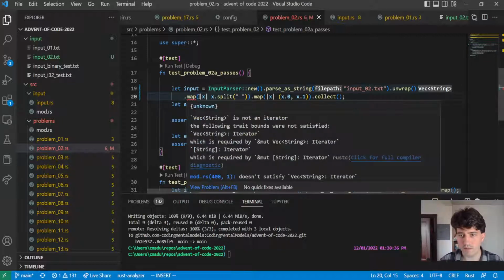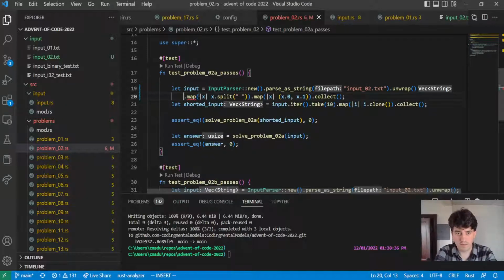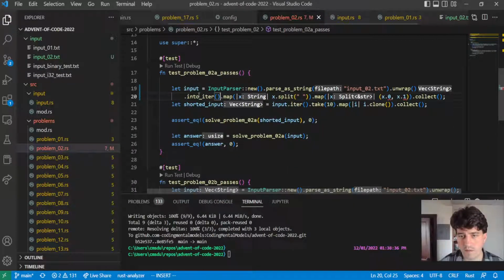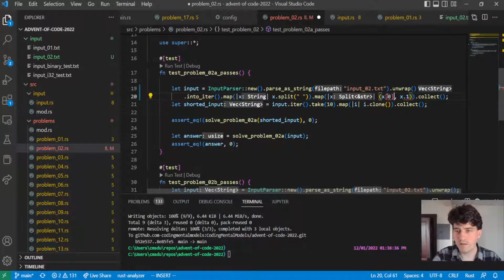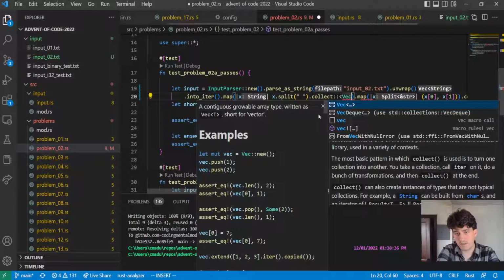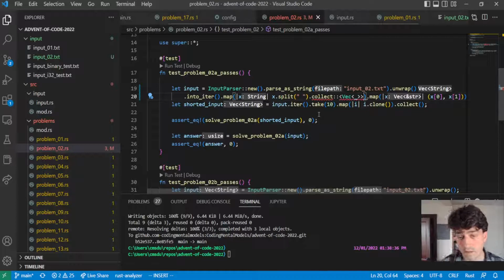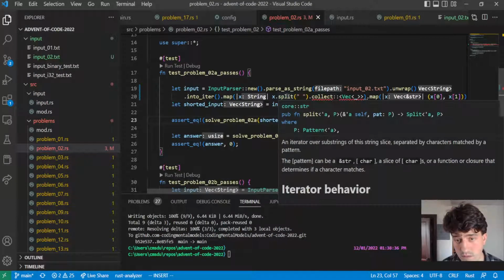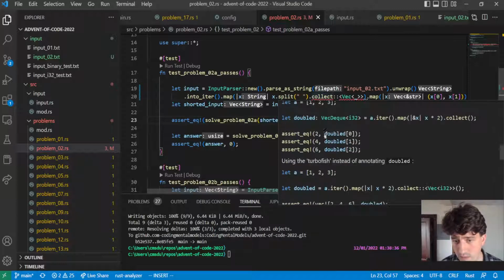New parses string. Oh, we need to into there. Okay. And this is a vector, so we need these, not tuple indexes. It's a split of a string. We can collect this into a vector of whatevers. An iterator. Surely I can call .collect on it.